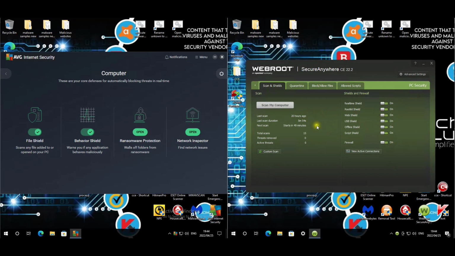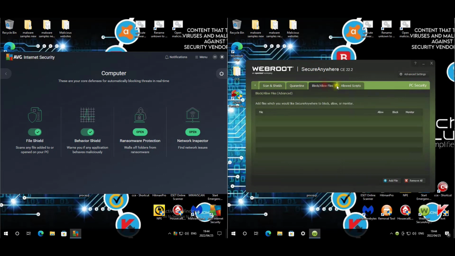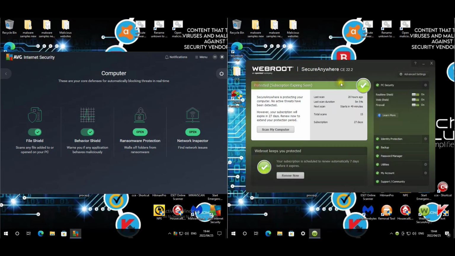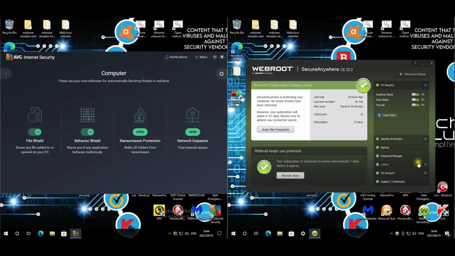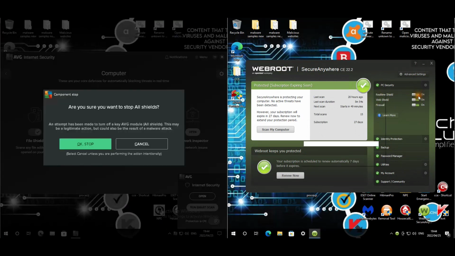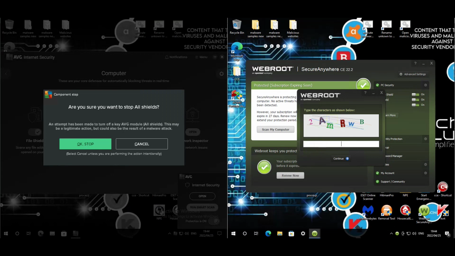So all the shields here are enabled, and our allowed script, so that's the script that's allowed to execute. Identity protection is enabled as well, and I think that's about it for Webroot. Just gonna quickly disable these two so that we can start extracting the malware. Once the malware is extracted, we will continue the test.